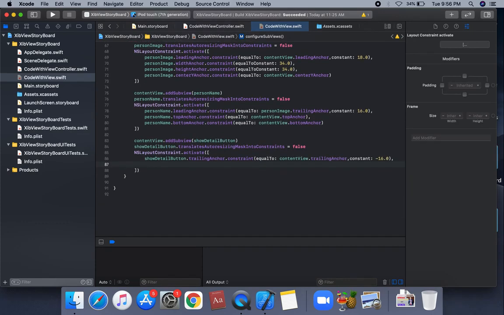So the title person has top anchor and leading anchor constraints, and the content person has top and bottom. We can set the top and bottom. We can set on this button the trailing anchor, and width and height. We're going to apply the button width and height anchor.